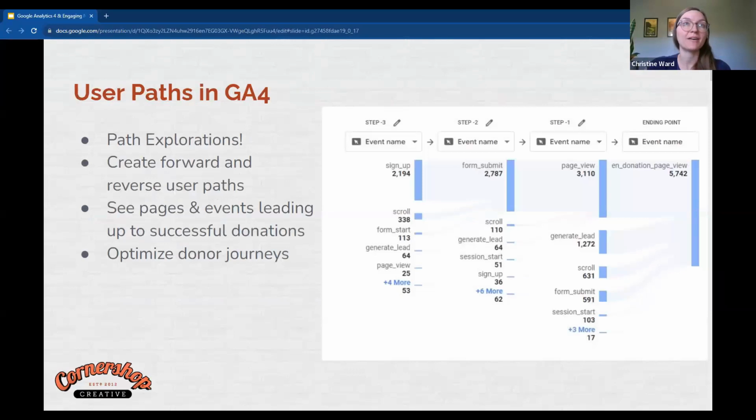So I can talk quickly about user paths in GA4, which is a path exploration, one of the types of explorations that Max was just talking about. These allow you to select a starting or an ending point, and see where users went and what they did afterward or leading up to that point. So you might create a path exploration that starts with the event session start to see the progression of pages that users visit once they land on your site, or the events that they take after their session starts.